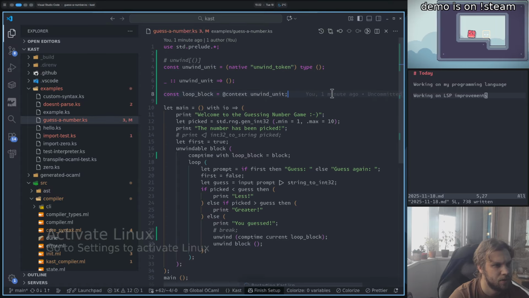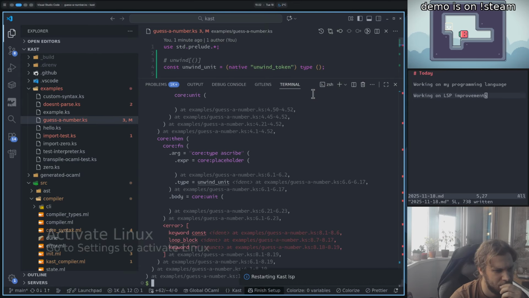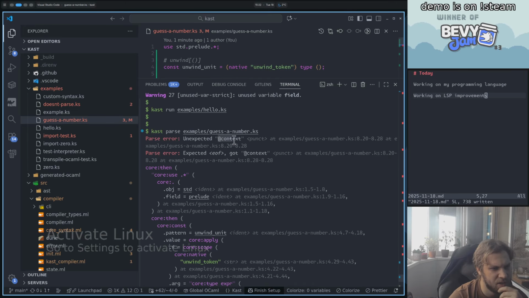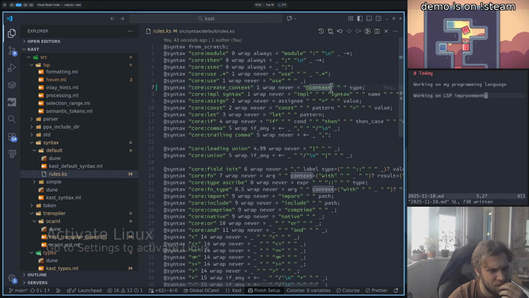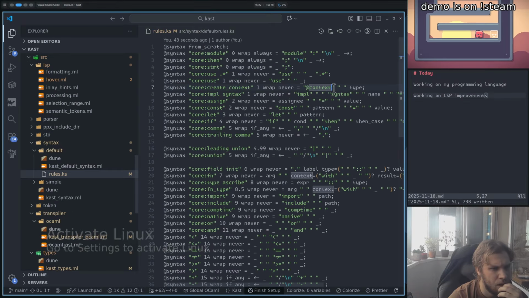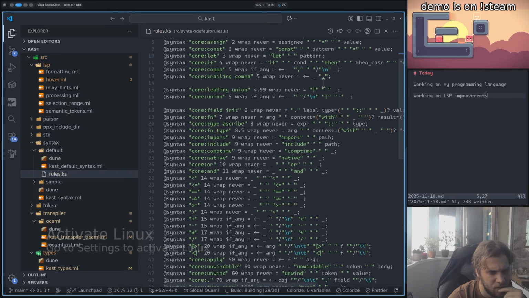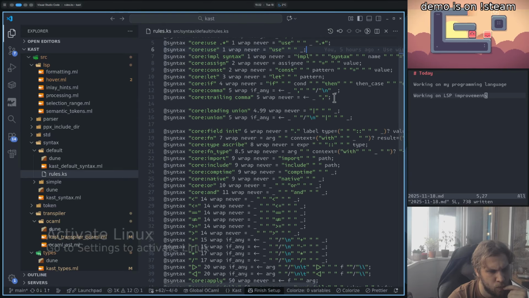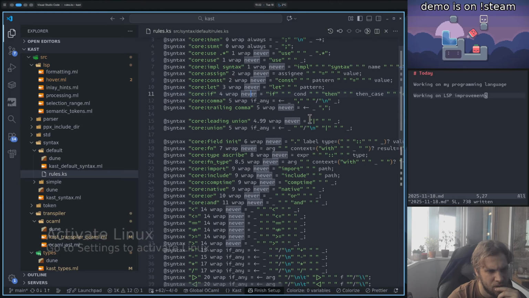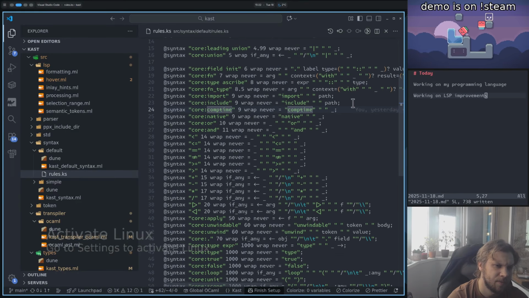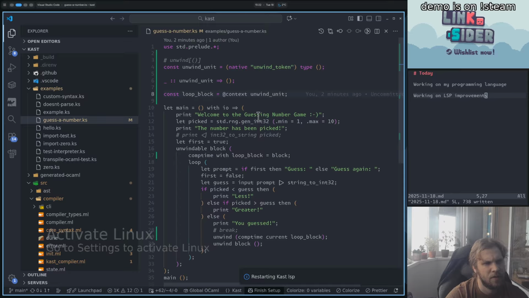Trying to compile error node. Let me see. Cast, parse, examples, guess a number. Unexpected add context. Oh, yeah, this priority doesn't work, because it's more priority than the equals. So somewhere near comp time and stuff. Over here, priority 9, I guess. Okay, so this has been parsed.